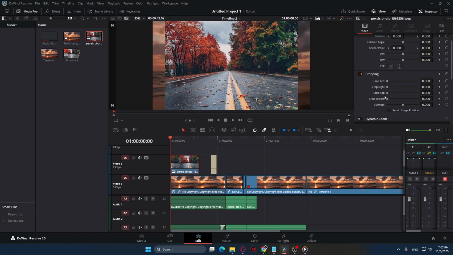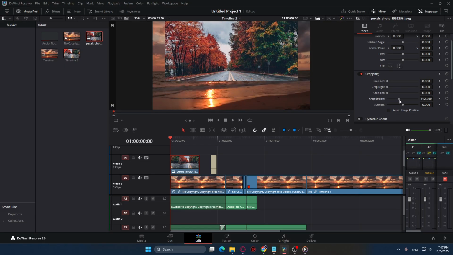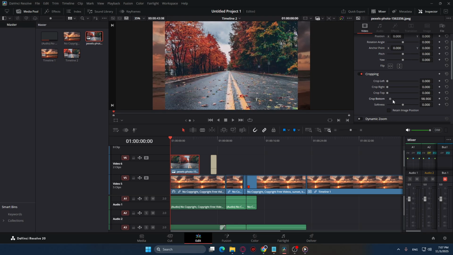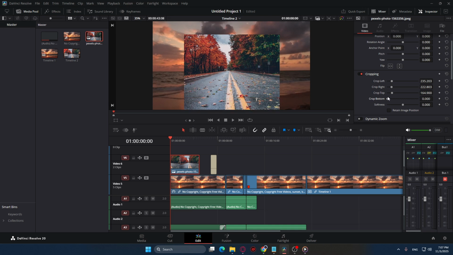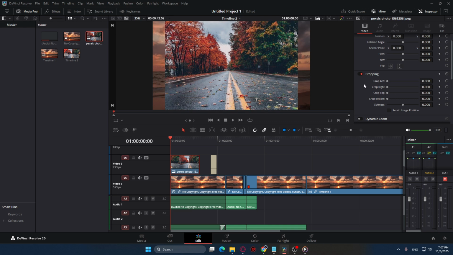Cropping the image can help to redirect the viewer's attention or refine the composition of what's being shown. Play around with these values and watch as the unwanted parts of your image simply vanish, leaving you with a clean, focused frame. And there you have it. With just a few clicks, you've successfully cropped your image in DaVinci Resolve. You can now proceed with the rest of your editing, confident your images are framed just the way you need them. Cropping might seem like a minor task, but mastering it gives you greater control over your visual storytelling.